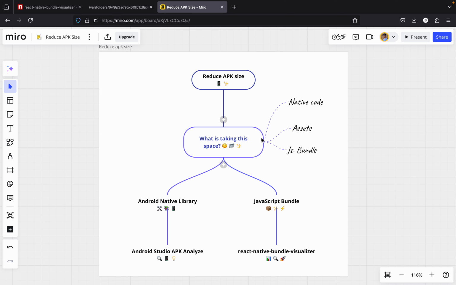So as you can see, you wrote the code, it got bundled, and after you generate the APK, it will have three major parts. One is the native code that is needed to run your Android app. It can be binary code. Second is the assets: all the fonts, images, and icons that you're using. And third and final is your JS bundle that I showed you. Now let's see how to optimize each of these parts.